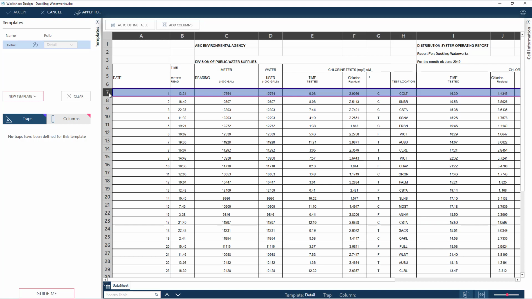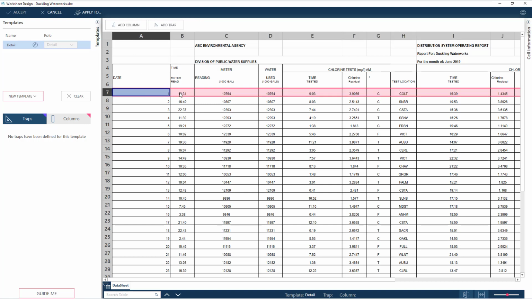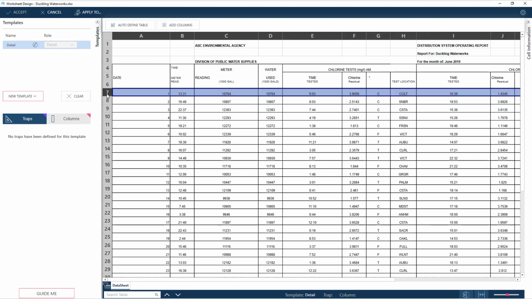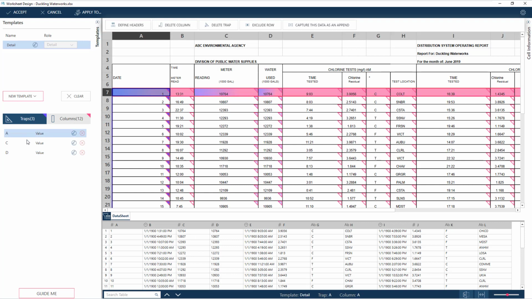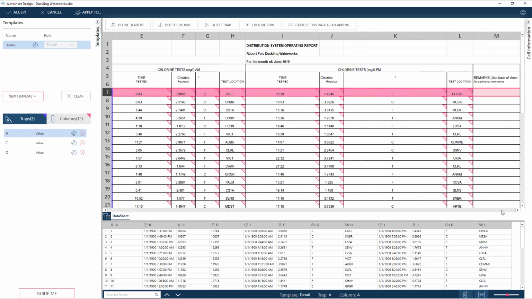Auto-define table and add columns are available when a row is selected or when multiple cells are selected. These may be found as buttons or in the right-click menu. Let's try auto-define table. Monarch automatically created these traps for us, which in turn captured the data from our detail columns.